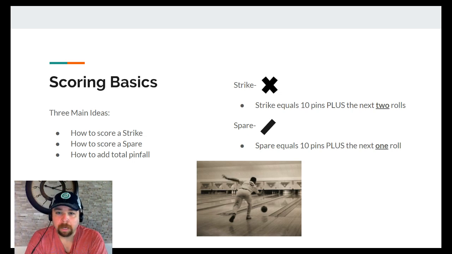The other one that we have is a spare. A spare is going to equal 10 pins plus the next 1 roll. So there's just a little difference between the 2 of them, but you have to know the differences between all that.